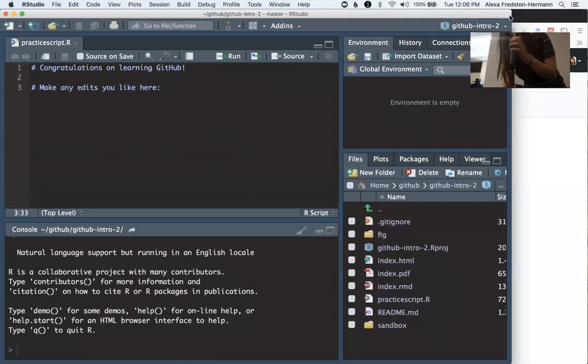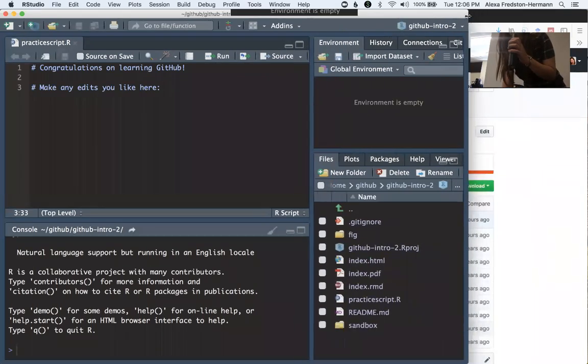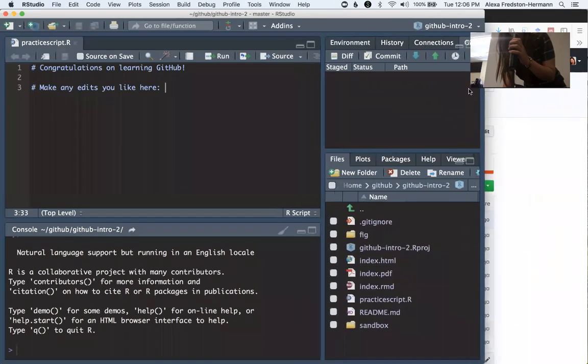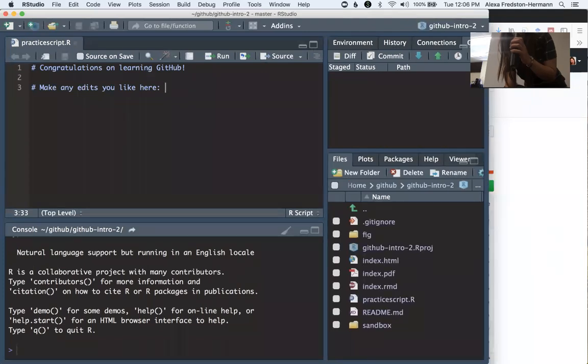Now, it's possible to do all of these Git operations from the command line, but you actually don't have to because RStudio has this wonderful Git interface. So on the top right, I'm going to scoot this over. She'll just move this. Can I move this? Yeah. So you can see it.